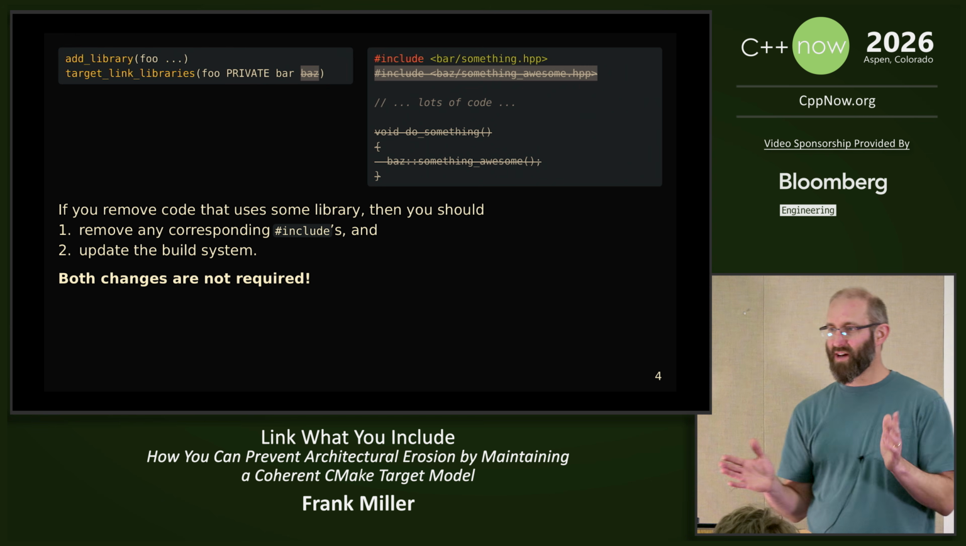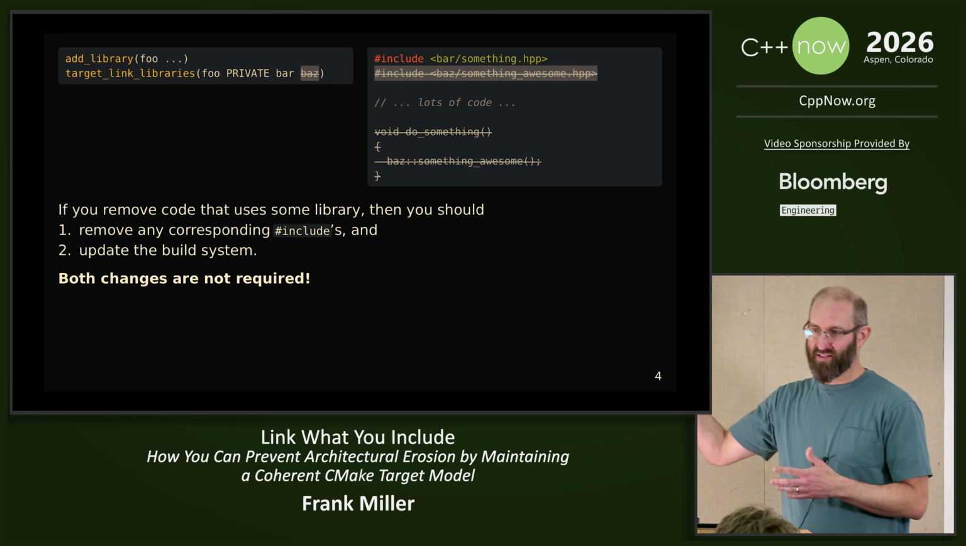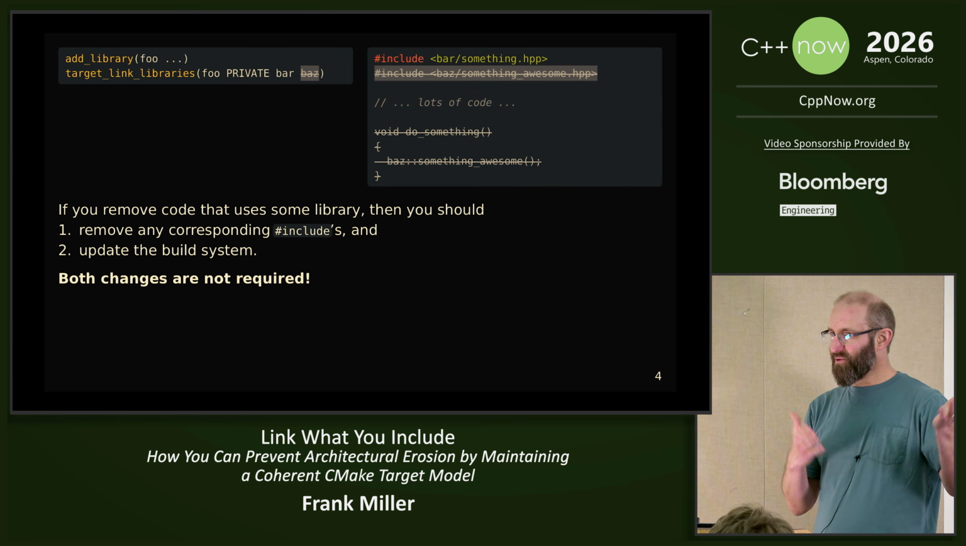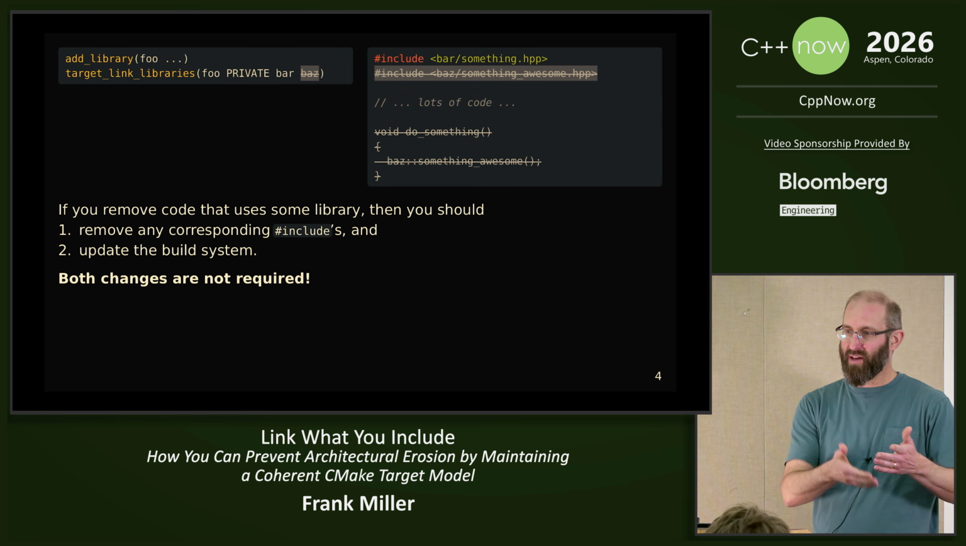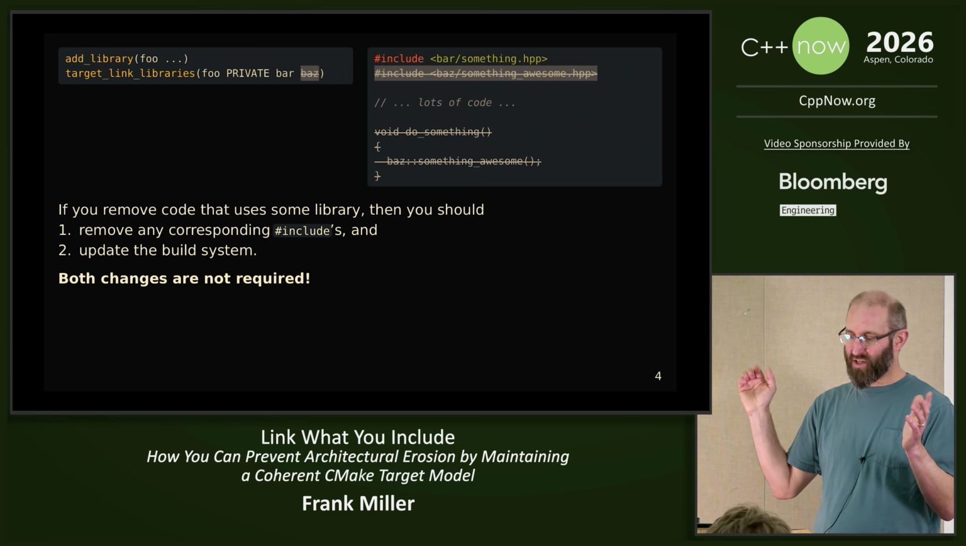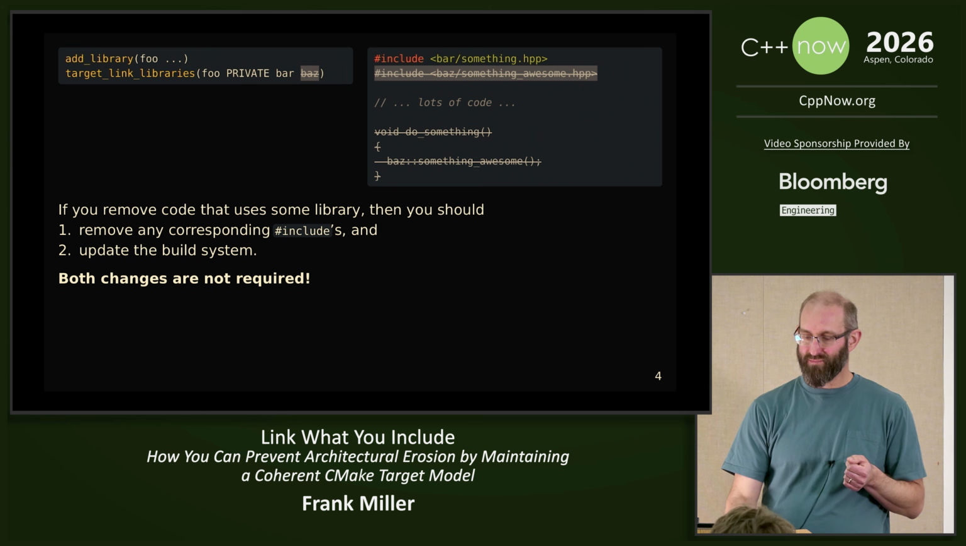Well, it shouldn't be too surprising that both of those changes aren't required. You could forget to remove the header. It's still going to compile, right? That's fine. And you can forget to remove the library. The CMake will happily put that library on the link command line, and your toolchain will happily ignore it. So that's kind of annoying.